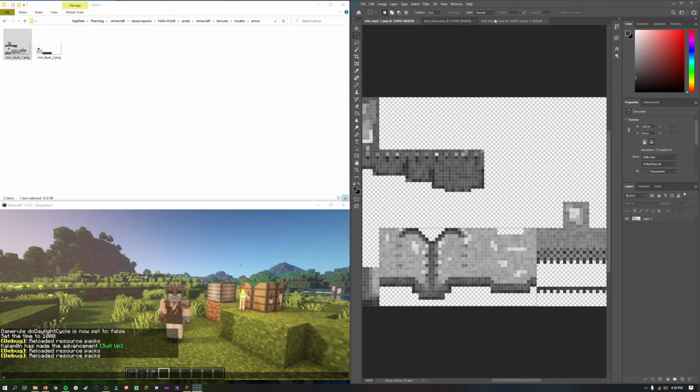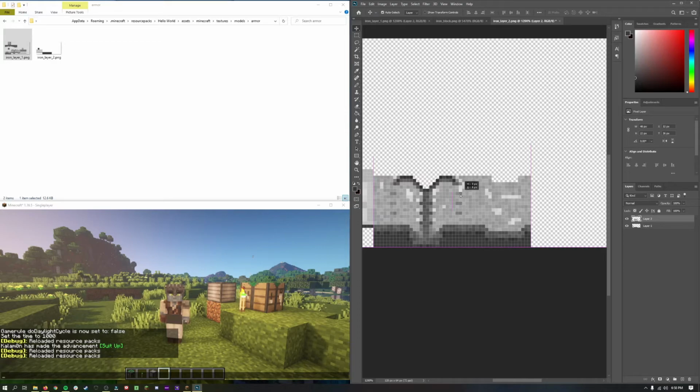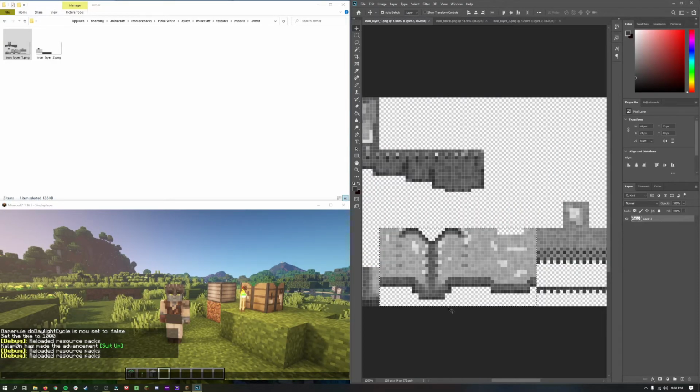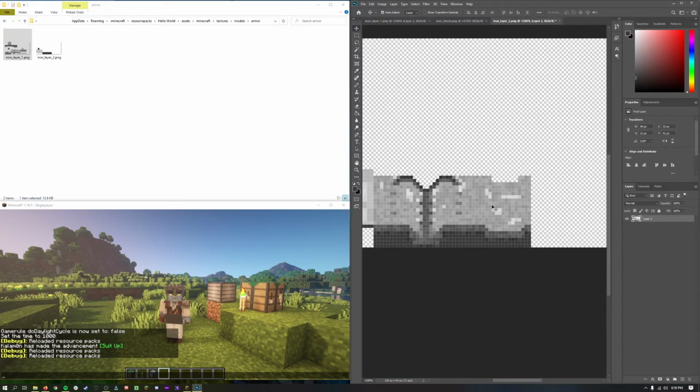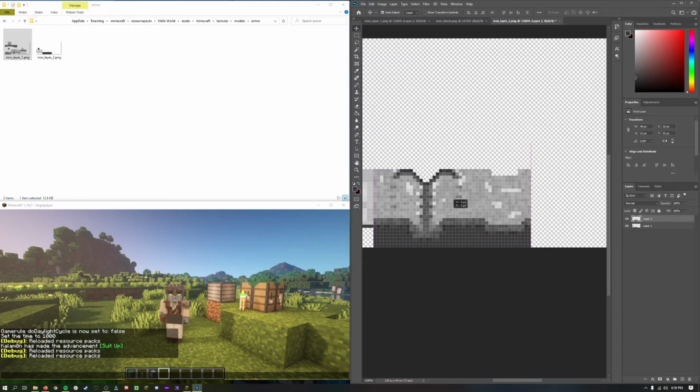So I'm going to copy that. Let's go ahead and just move this down. Well, how low is it over here? Over here, it's 2 pixels above. So let's move that up 2 pixels. There we go.